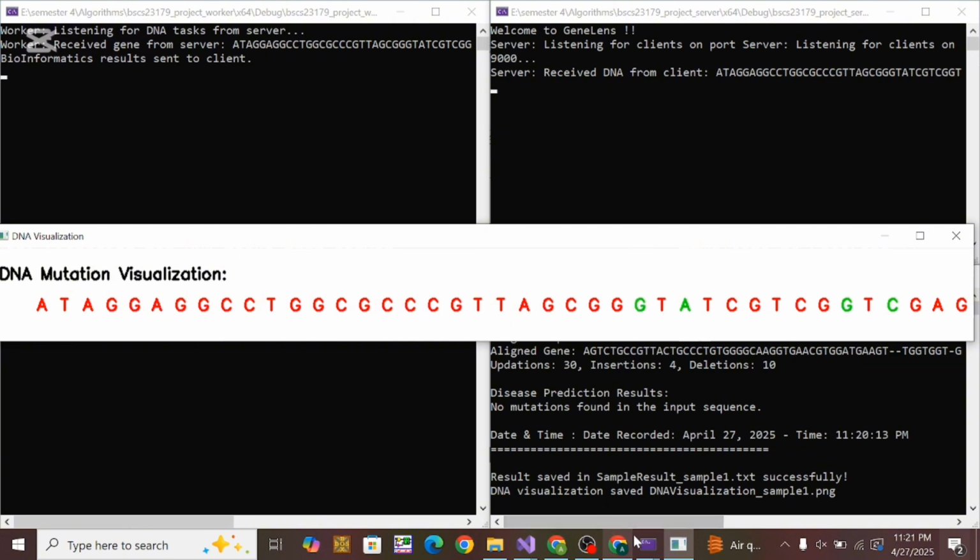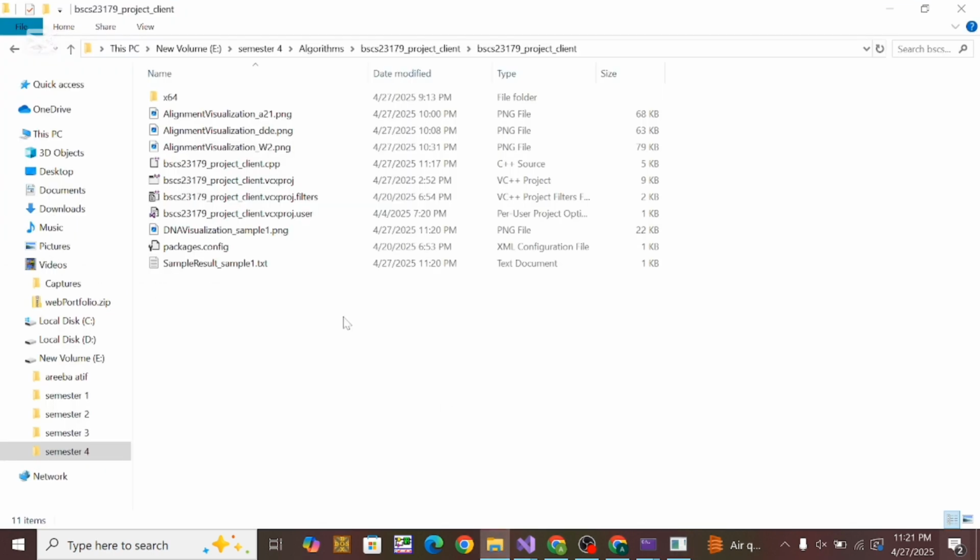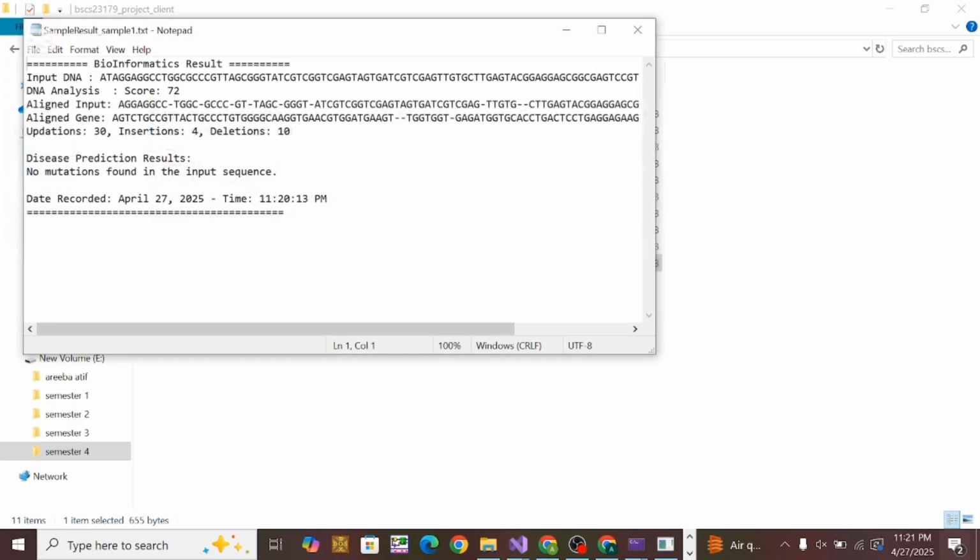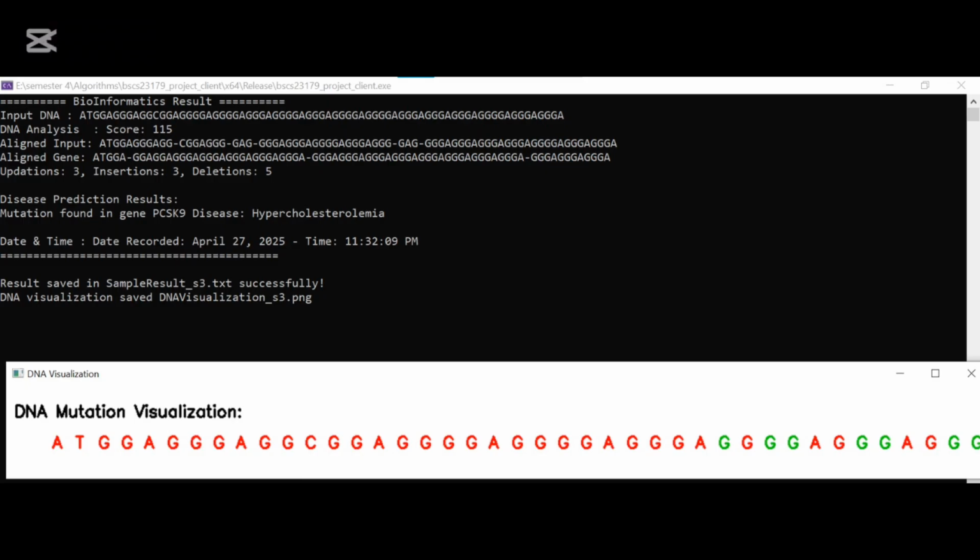And if we move to the local files, it saved a text file with the sample on the client side. So it had better visualization and better user interface for client side. I have another screenshot where it is showing a disease predicted and with its mutation and alignment score, which is also saved in a sample file in text file at client location.